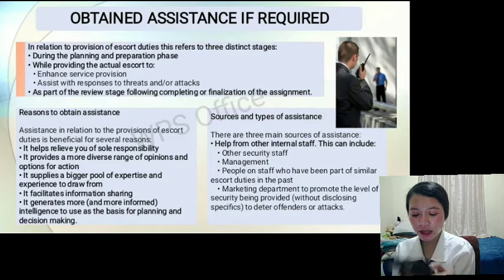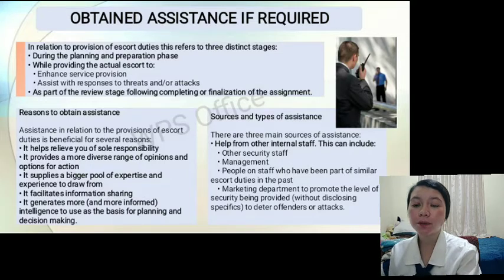Reason to obtain assistance. Assistance in relation to the provision of escort duties is beneficial for several reasons. It will help relieve you of sole responsibility. It provides a more diverse range of opinions and options for actions. It supplies a bigger pool of expertise and experience to draw from. It facilitates information sharing and also generates more and more informed intelligence to use as the basis for planning and decision making.